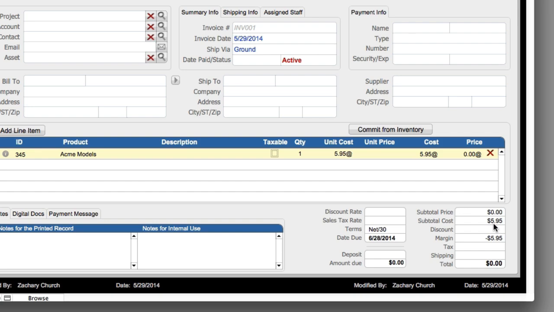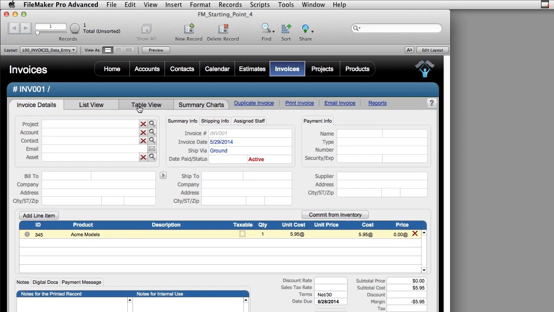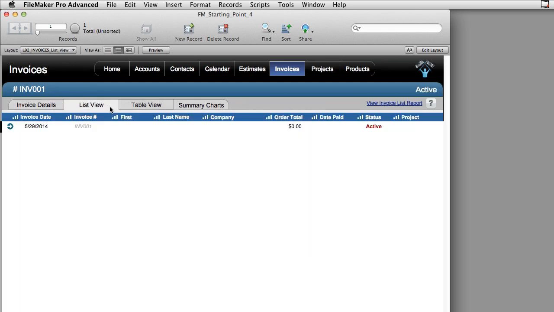So if you have a number of different layouts, if we have a list view over here with invoices, we're going to have to make that change over here as well. So it's going to take a little bit of work to do this. So you might want to set an hour or two aside to work through your database to make these changes. But once you've done it, then you're all set to go. So hopefully that gives you a little bit of an idea of how to customize FileMaker for your particular currency.